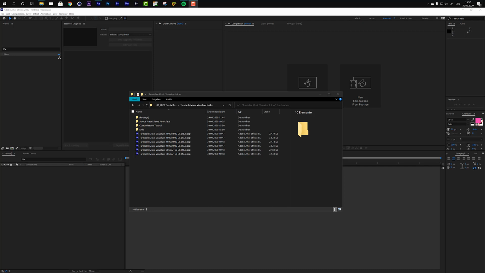Before we get started with the customization itself, let's take a quick look at the content of this template. After you downloaded the file from Envato Market and unzipped it, you will see that there are actually a bunch of different After Effects projects included. Let me quickly explain the difference. The names already tell you a lot about these projects.